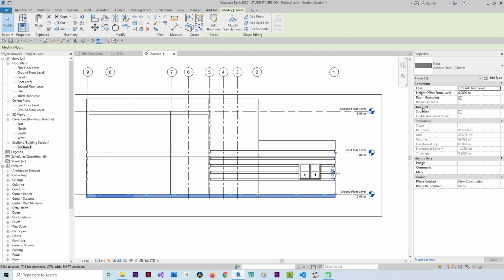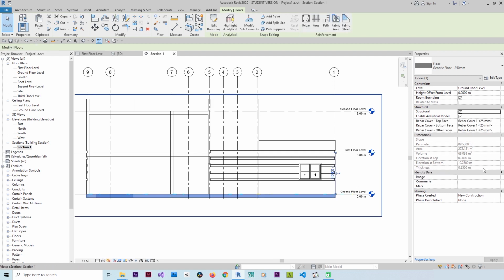Then we have a structure section. Then we have dimensions for this floor. If we have slope, it will be here. We have its perimeter, its area, its volume, its elevation from top and the elevation from bottom. Then we have its thickness. Then we have its identity data.